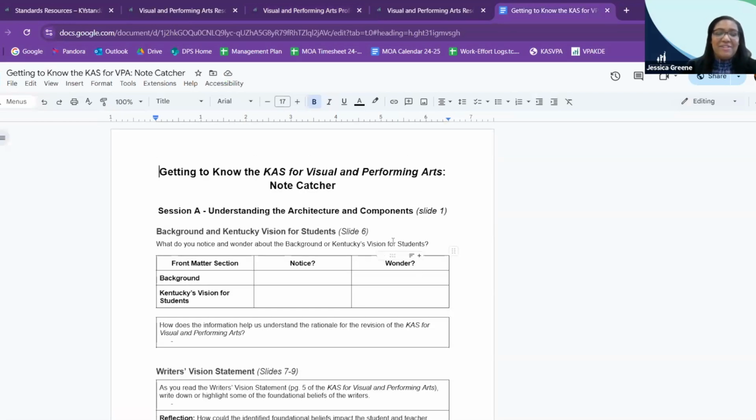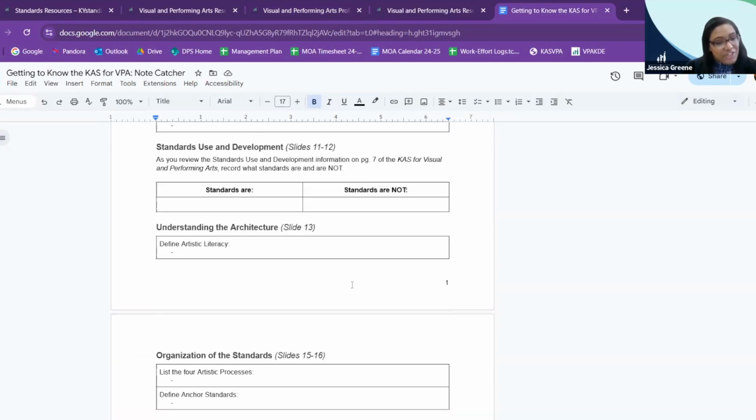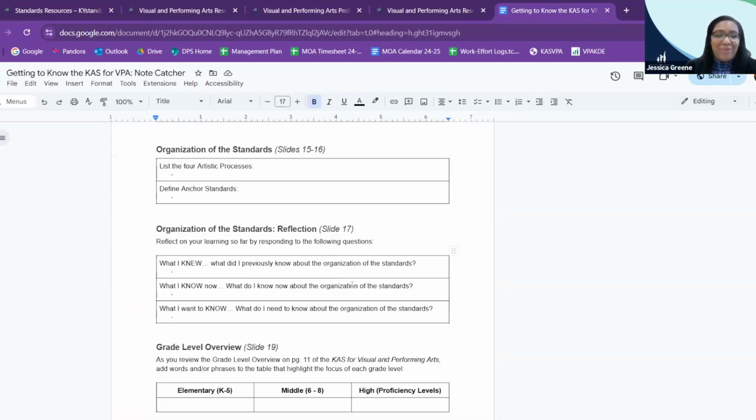It has areas for each of those slides for you to take notes, to do some activities that have some deeper understanding attached to them, and even some reflections. Hopefully this will be helpful in really solidifying your understanding of the revisions to the Kentucky Academic Standards for Visual and Performing Arts.